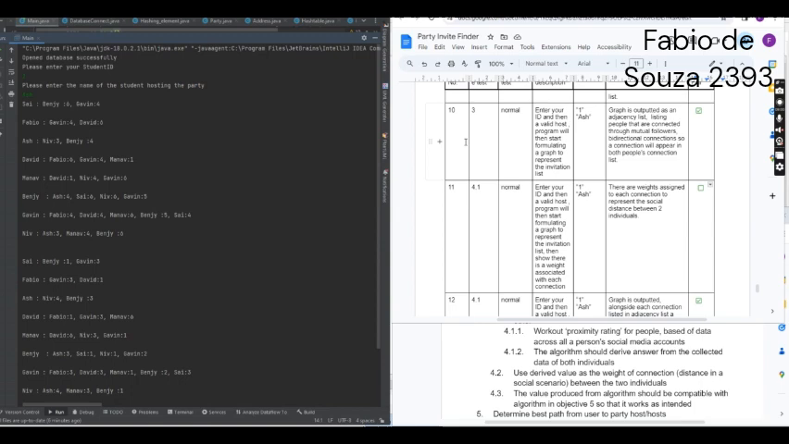But first, we're going to go to test number 11, 4.1, normal. You enter in ID and valid host. The program starts formulating a graph to represent the invitation list and show the weight associated with each connection. There are weights assigned to each connection to represent the social distance between two people. So that's the first part. That there is an integer value, and we can say we passed that test.